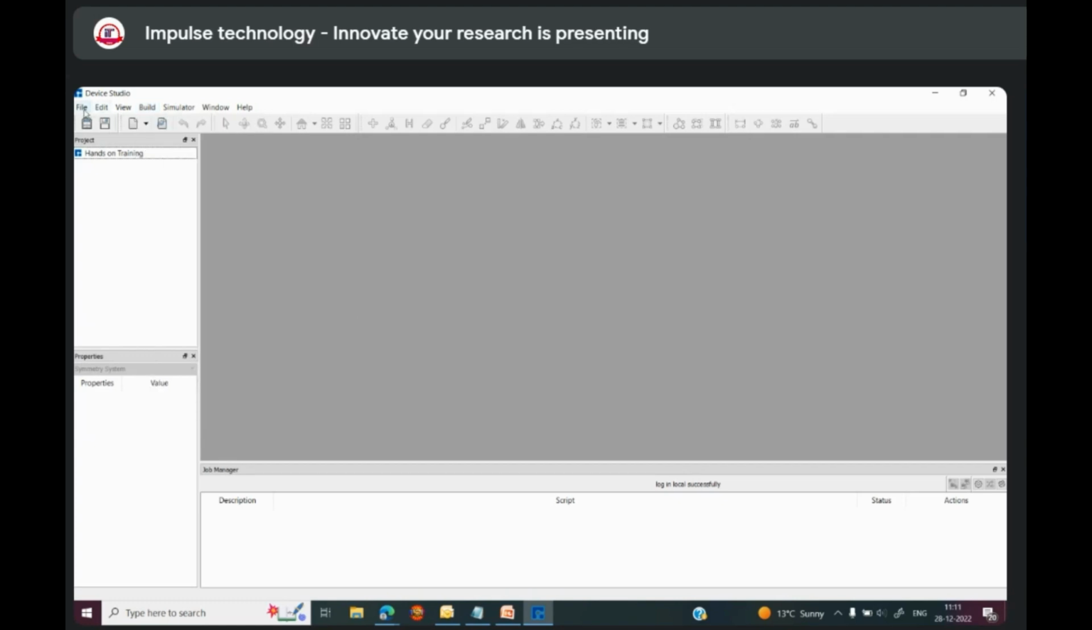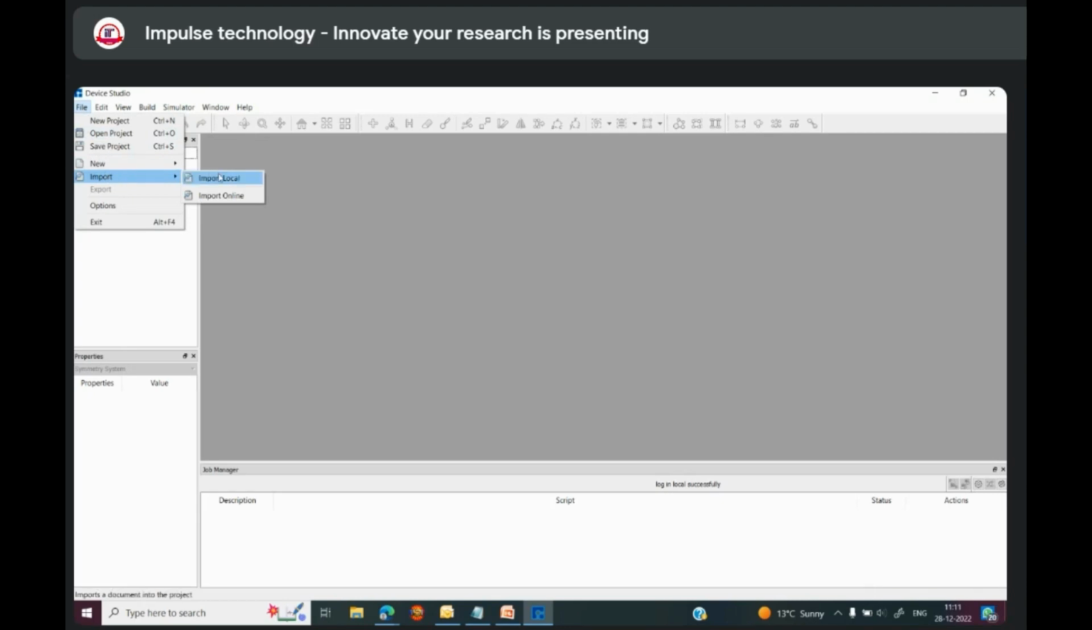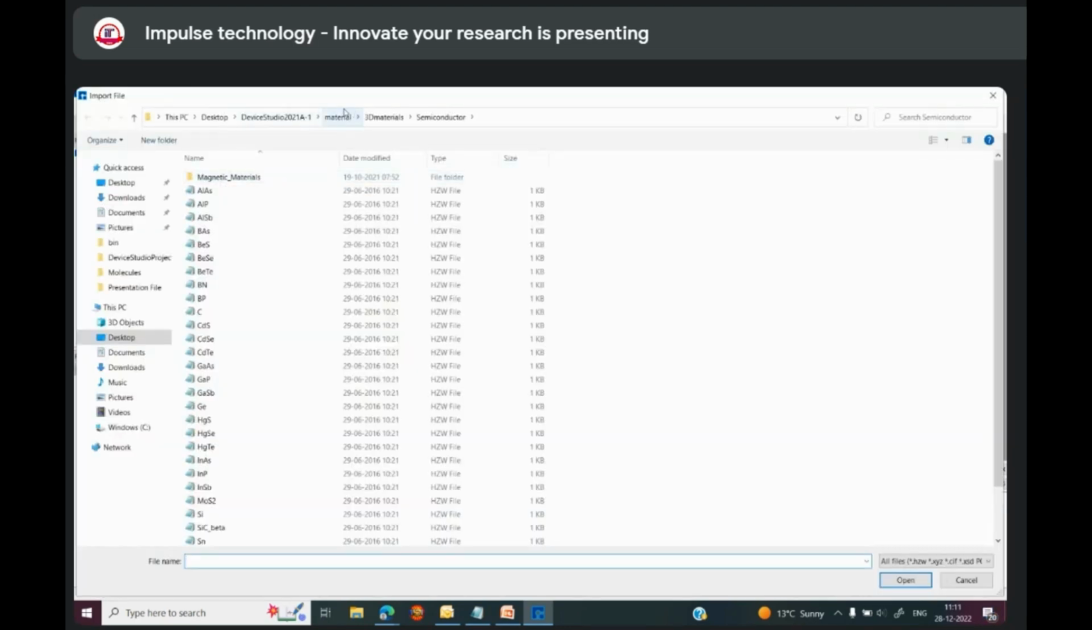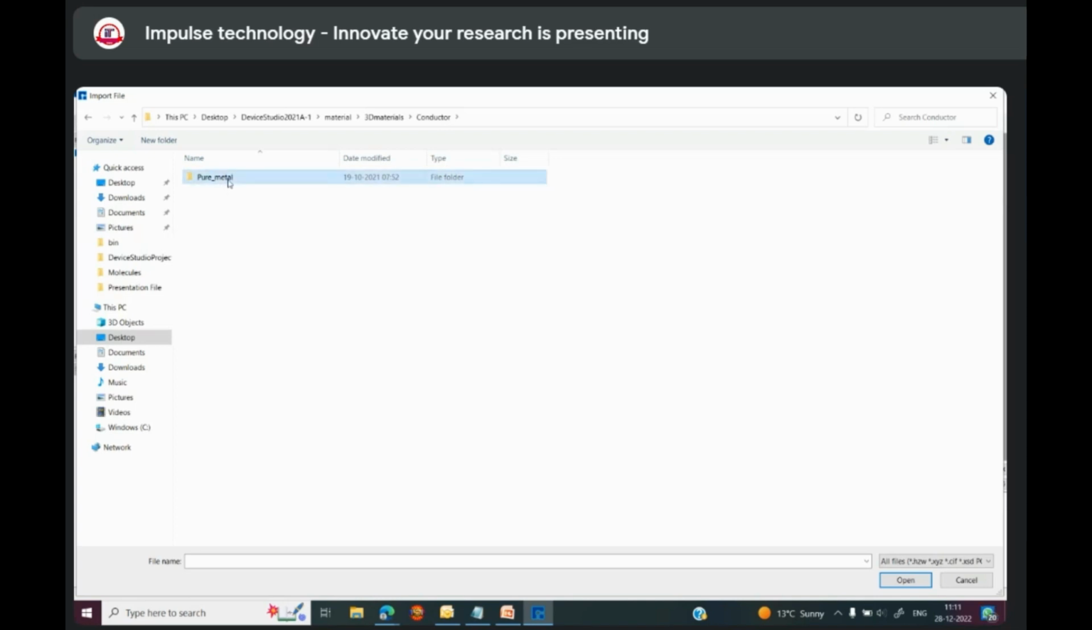If you talk about device simulation, first you need to import some material for the electrodes, like left electrode, right electrode, front electrode, top electrode, bottom electrode. So I would like to click on the file option and import from the local database. This is the material. I click on the 3D material and I want to import some conductor.